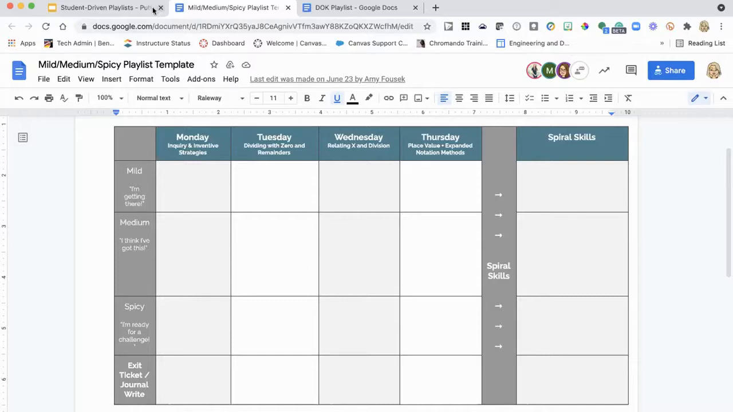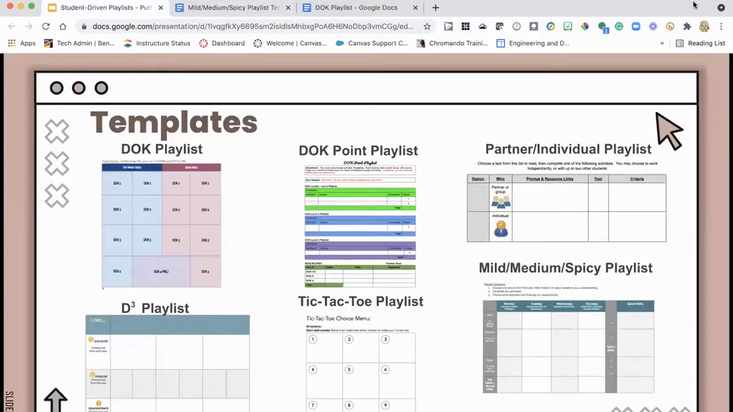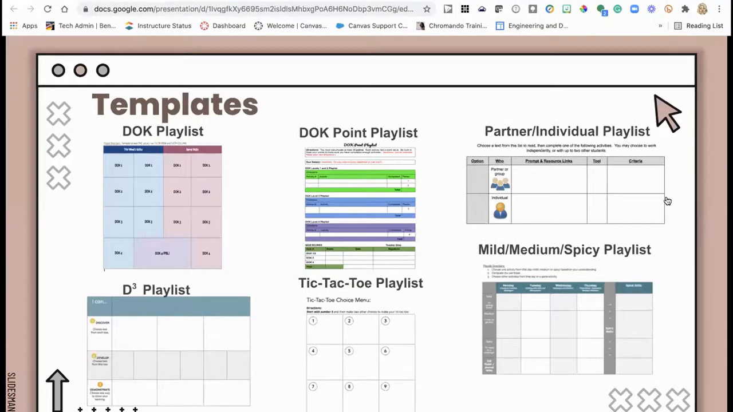Some other playlists that we have on here that I'm not going to open, we'll give you some time at the end of this to go through on your own, is what's called a D-cubed playlist, where it's discover, develop, and then demonstrate. The discover would be, let's say, a flipped instruction video. Develop would be different practice activities that they get to choose from. And then finally, a demonstration of their knowledge. So giving them options and ways that they can showcase their learning.